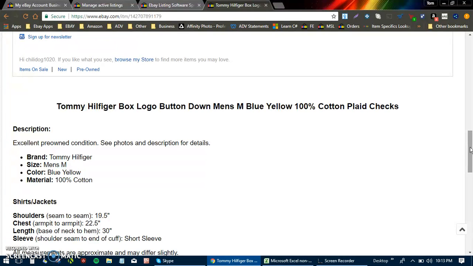Anyway, it's pretty straightforward. It's just a basic spreadsheet based lister that makes things so much easier and so much smoother. So you can just go through, take pictures, measure your item, plug them into the spreadsheet, upload them, and you're good to go.